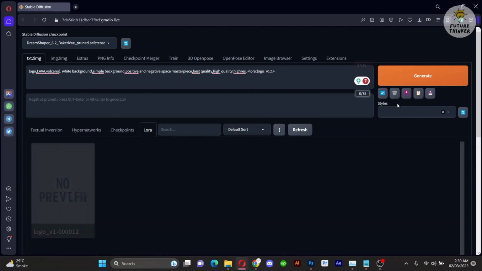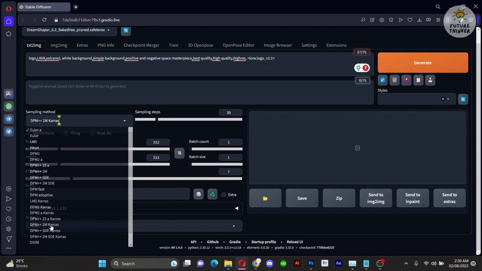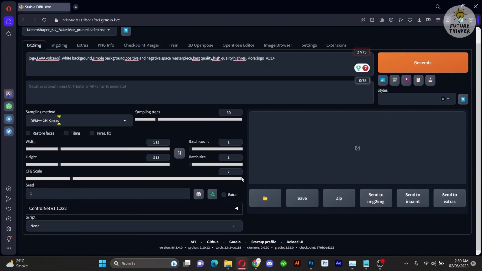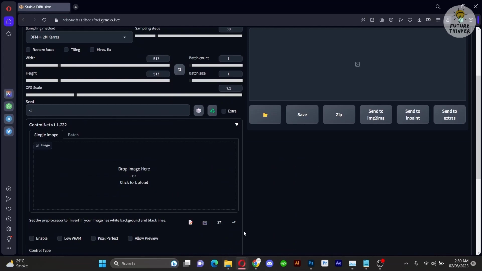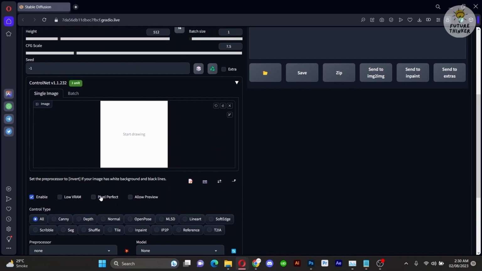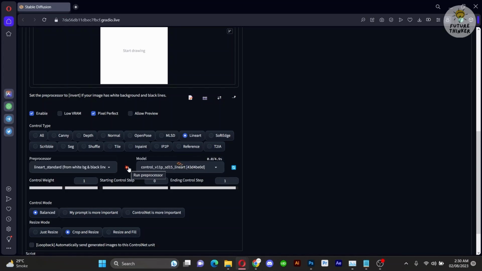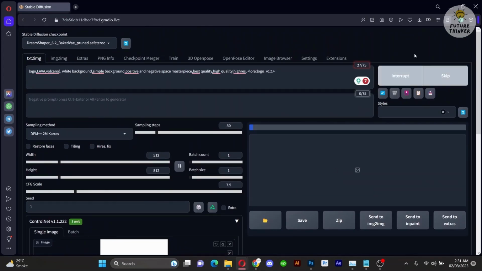Next, select the AnyLogo LoRA, which we installed earlier, and we will use the Dream Shaper model for this task. Now let's process the settings. Go to ControlNet and drag and drop the image I created using Photoshop. Select line art in ControlNet and adjust the related settings accordingly. Once done, hit generate to create the initial logo.